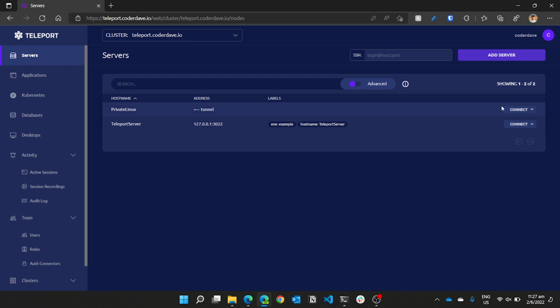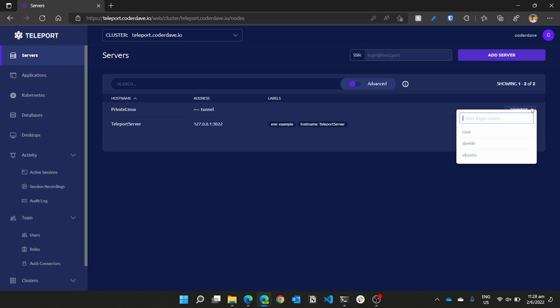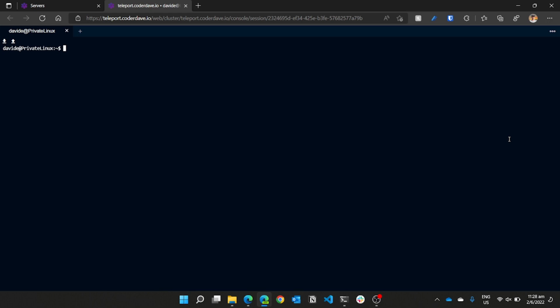What I can do here is click on this connect button. And as you can see, I can select the user I want to connect through. In this case, I have root, Davide, and Ubuntu, because those are the three users I've associated to this CoderDave user that I'm using to connect to Teleport. And you can change this based on your preferences, on your usage, and you can assign different users to different Teleport users. Let's say I want to connect using the Davide user. I just click on it, and voila, I'm inside the private Linux server via SSH. I didn't have to specify the password for Davide anywhere. This works directly out of the box through Teleport SSO and authentication.